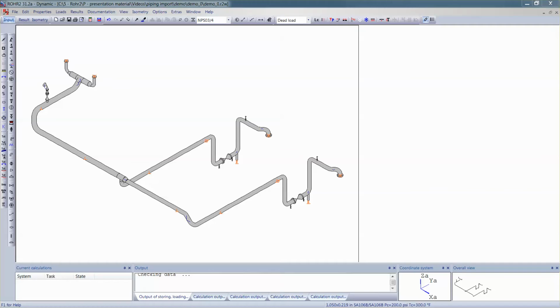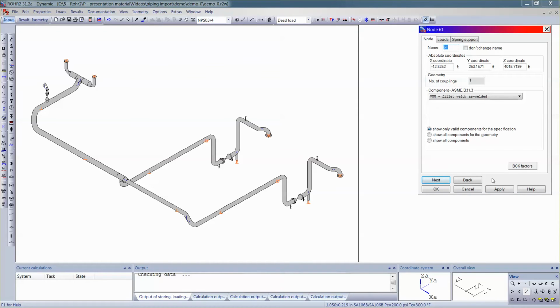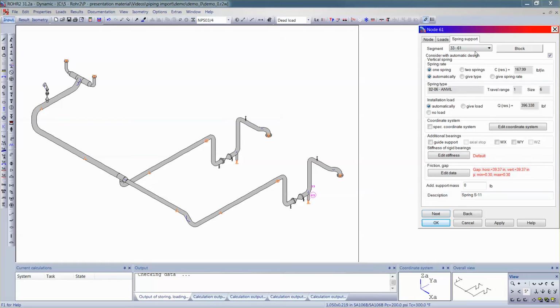In addition to the line numbers being retained after the import, other information such as support tags is also retained. For example, this spring was arbitrarily named Spring S11 in the model. This information can be found in the description field, as seen here, and will be given in reports or can be displayed on the graphics screen as well.